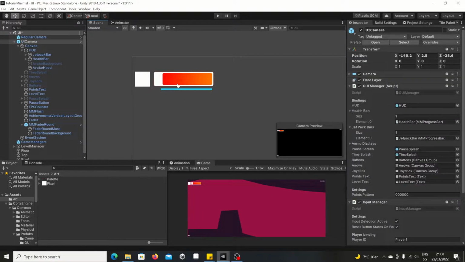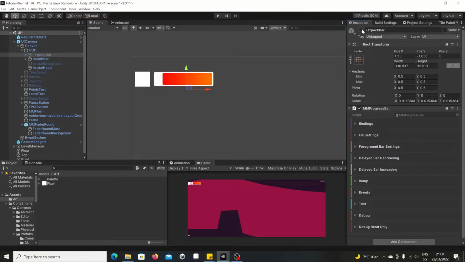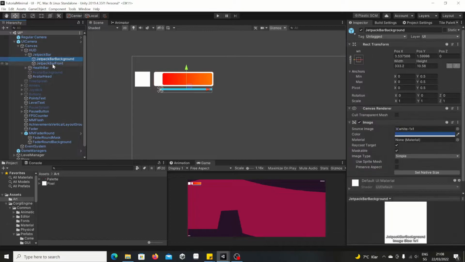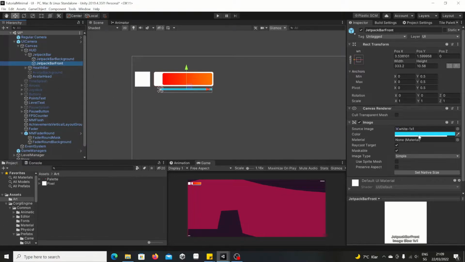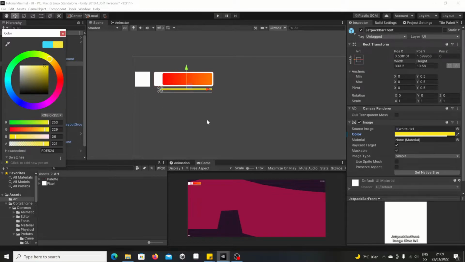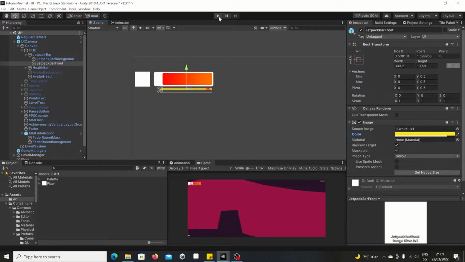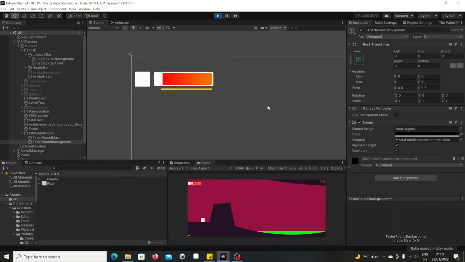In my case, I will not have any jetpack, so I can get rid of it. And if not, you can add it. Let's say you have a jetpack bar, then you can just go in here and see what the jetpack background is and what the foreground is. So it will go from a darker blue behind to the lighter blue. But you can also say, well, no, I will have black, and the jetpack front should be something like yellow. And so now you have yellow, and if you want, let's play that and have a little bit of jetpack fuel. So you see it will go black in here.